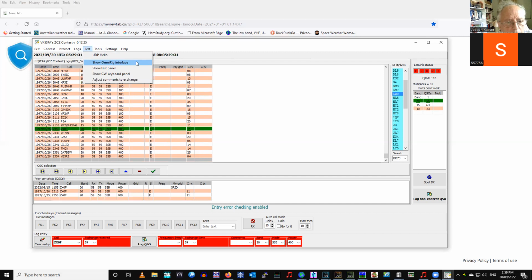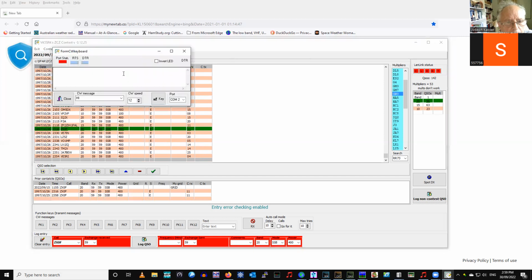Look at show keyboard panel. So CW keyboard panel. Yep. Okay, this will give you some information about the CW keyboard. Okay, understood. And you can hold the key down with a button there. You can actually send a CW message from here by double clicking on that line.